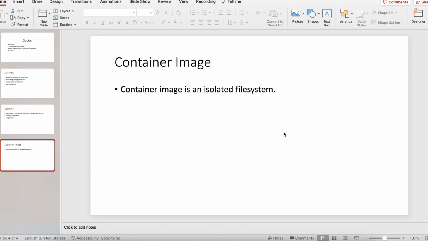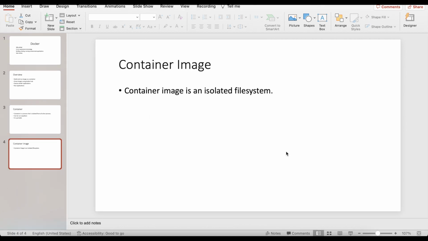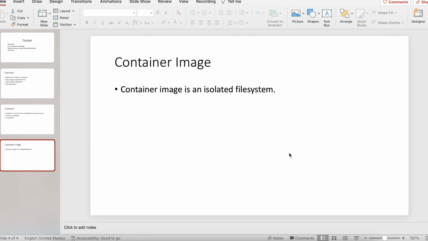And then there is the container image. When we execute the container, it uses the image. The container image, again, is an isolated file system. It contains all of the dependencies and whatever environment variables are required to run the application, encapsulated and combined as the file system of the container image. We will understand all these things better when we go through the hands-on.